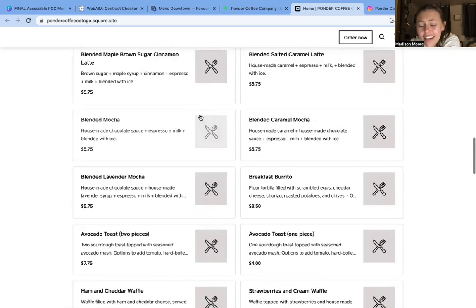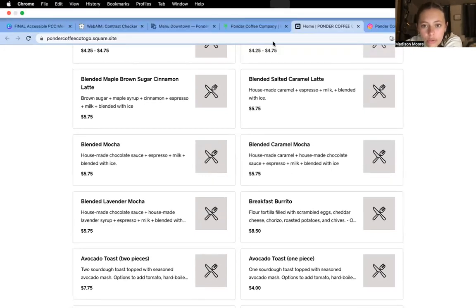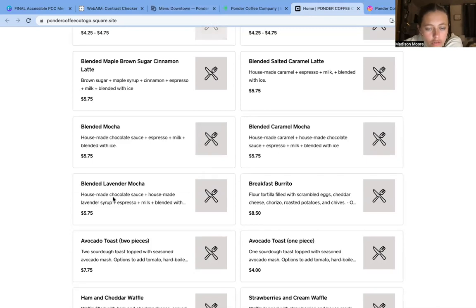Yeah, and I think that could be something great Ponder could do online as well. If they choose to start implementing the photo images idea, I think they could drop it into each of these little boxes where there's a knife and fork in place currently. So, okay, let me show you the next page.